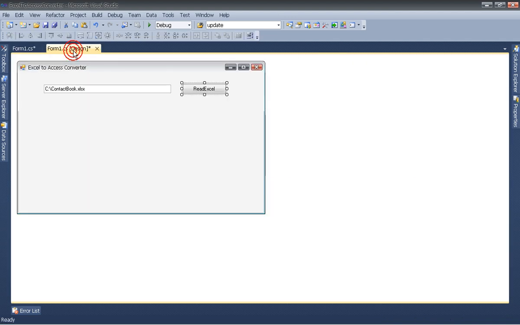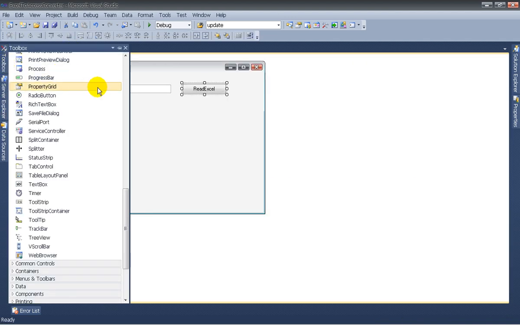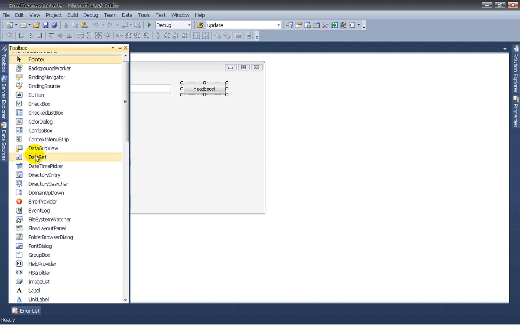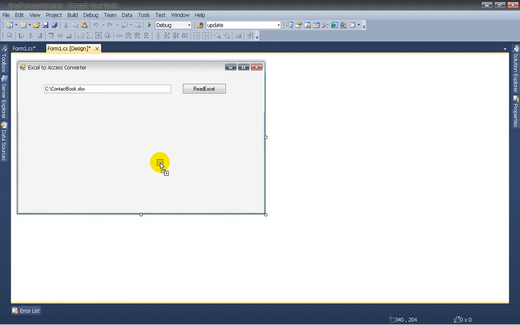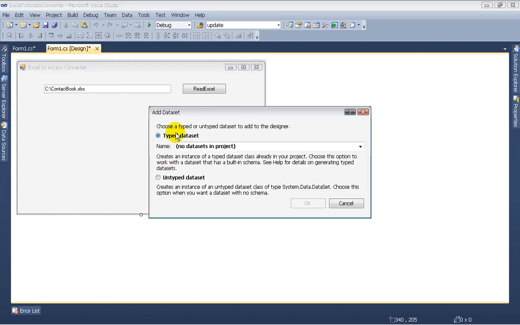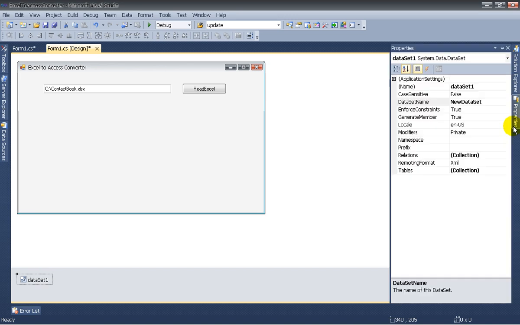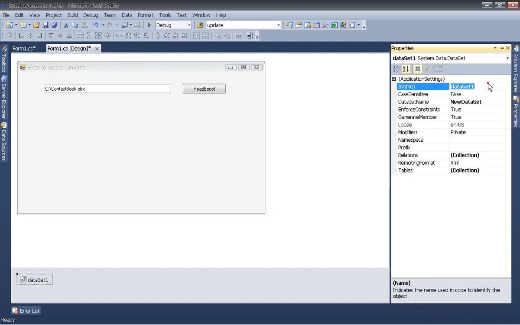So let's create a data set here. Go to the toolbox, and if all Windows Forms are selected, you can find the data set. You can drag and drop it here. We are not currently using a typed data set, we can use an untyped data set. Click OK, and let's give it a nice name, DS contacts.